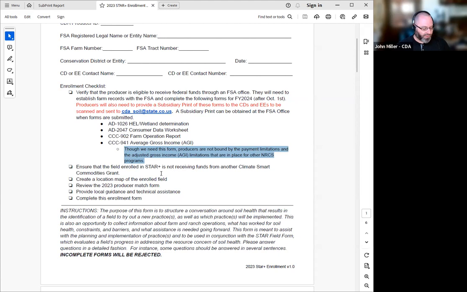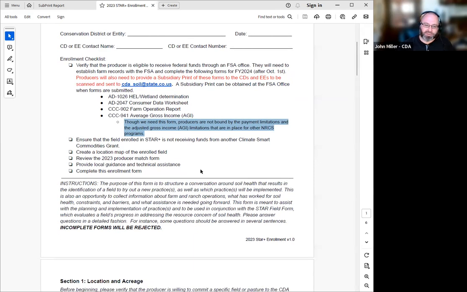They can't use those funds on the same field. So with other federal funds, you can use the funds on the same field. They just can't be for the same practice. But with climate smart commodities money, there cannot be two sets of climate smart commodities on the same tract when the USDA goes to review our farm and tract numbers.